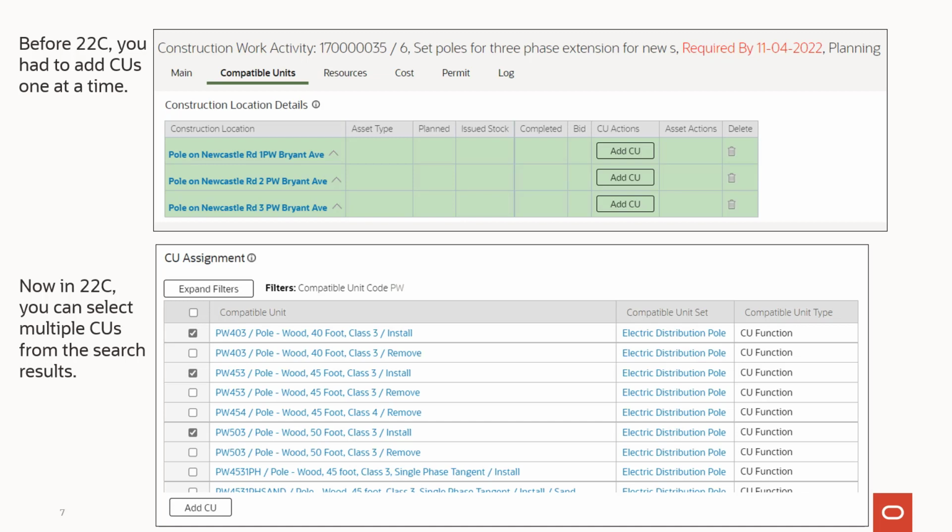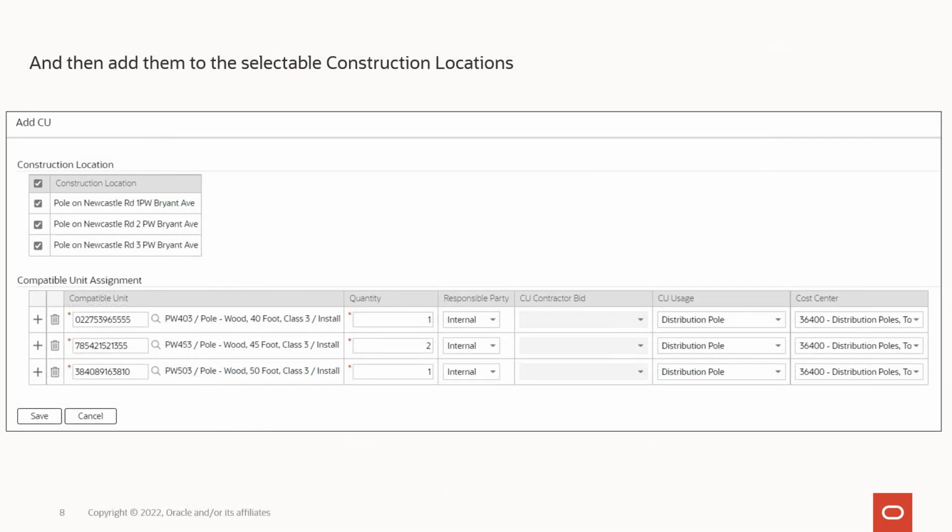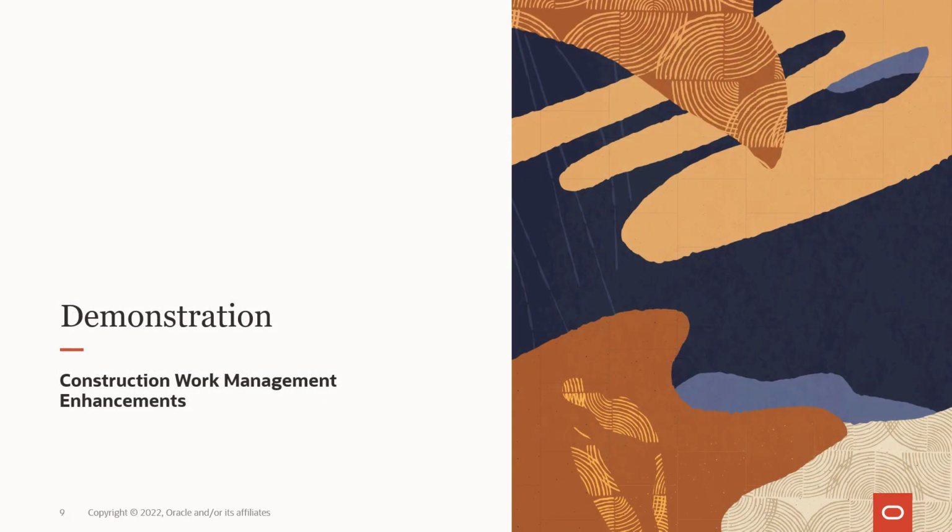Now in WAX 22C, you can continue adding CUs one at a time from the new Construction Locations tab, but if you navigate to the Compatible Units tab, you'll be able to search for your CUs to be added to any or all of the construction locations, selecting multiple CUs. And then add them to the selected construction locations. That's any or all of the construction locations, all with a lot fewer mouse clicks. Now let's take a look at the construction work management enhancements in the application.